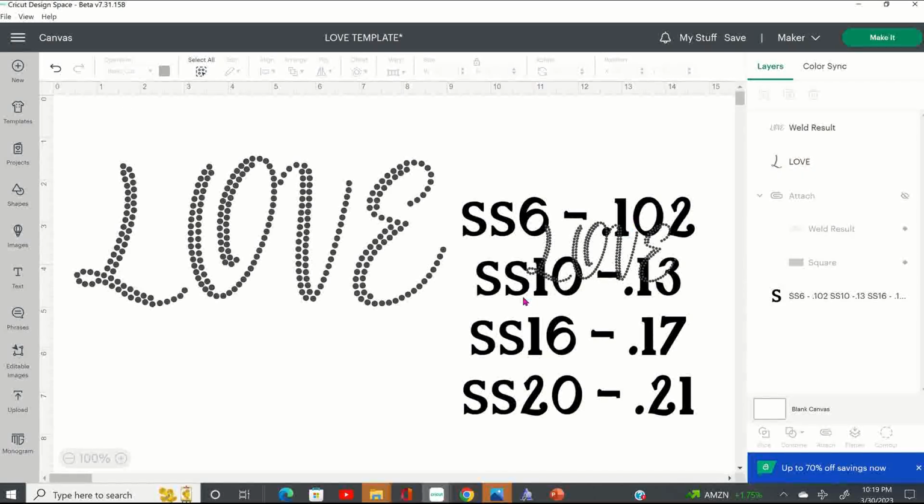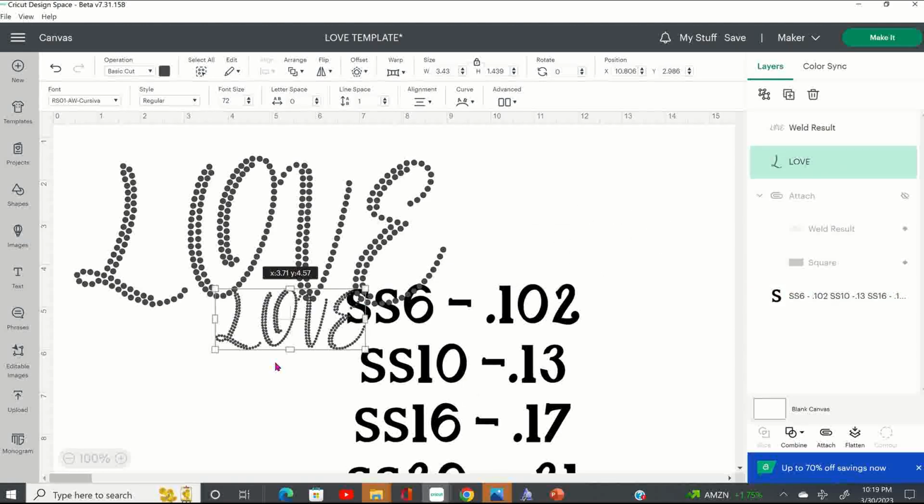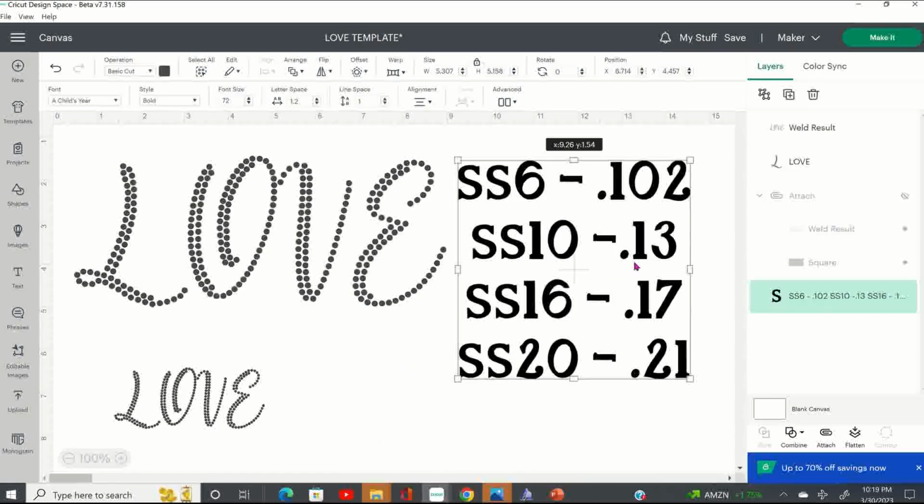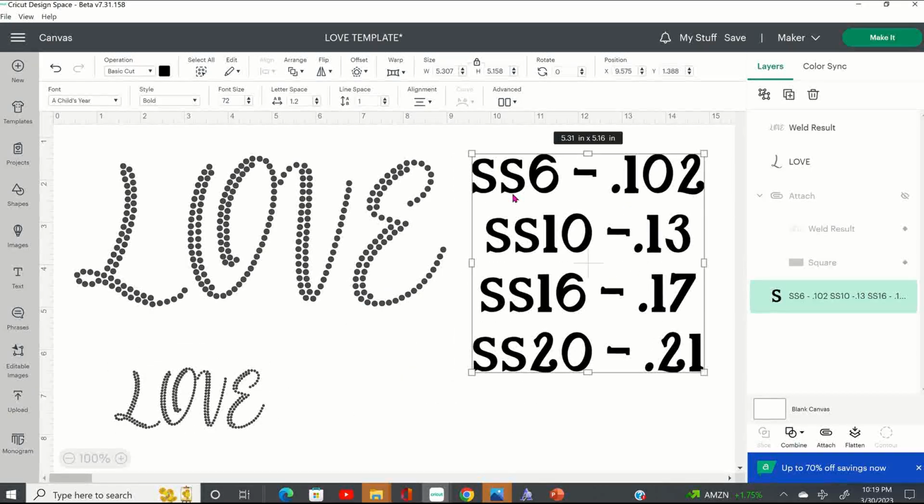These are the sizes that you're going to need, depending on what size rhinestones you're working with. If you're working with the SS6 size rhinestone, then you're going to need to make that little circle a dot, 0.102. SS10s, we did 0.13. SS16s would be a 0.17, and your SS20s are 0.21. Okay, so I'll leave that up for a minute.